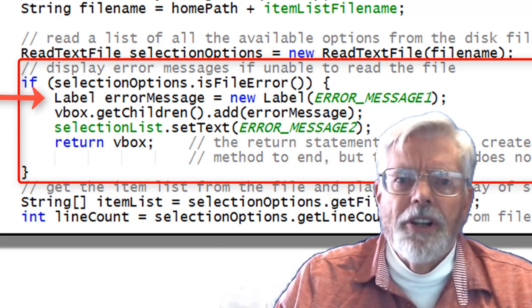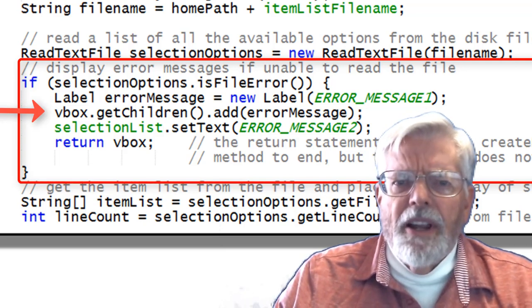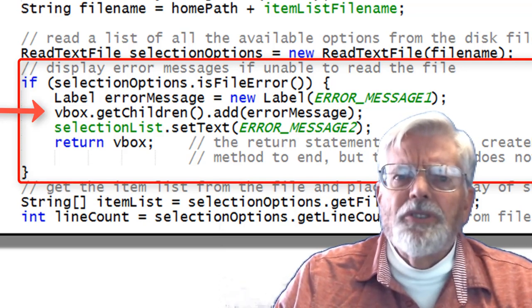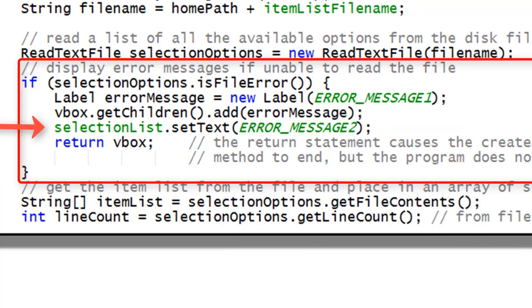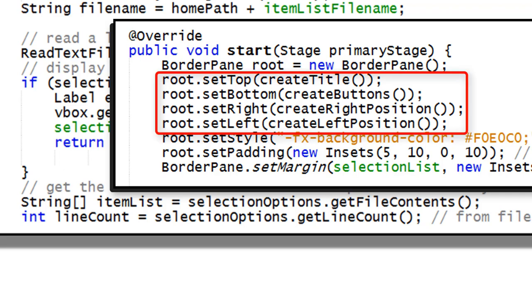A label error message is instantiated with error message 1, which is added to VBox. The return VBox statement a couple lines later sends the label back to be placed in the left position of the border pane. Error message 2 is placed in the selection list, which was already instantiated when the right border pane position was created. Go back and look at the top of the program for the sequence of creating positions for the border pane. It is top, bottom, right, and left. The right position must already exist before error message 2 can be placed in it.